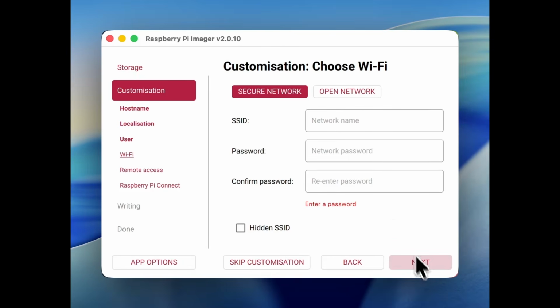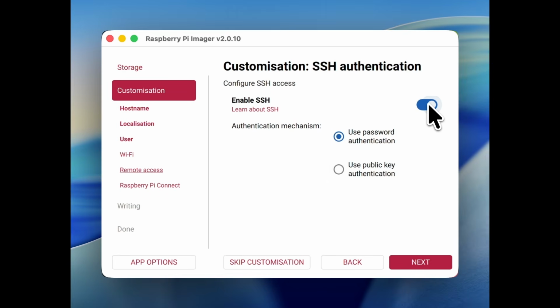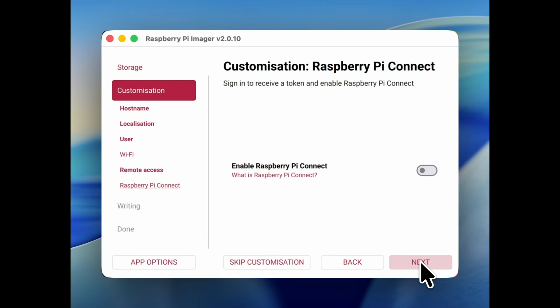On the next page, we need to enable SSH authentication because we're not going to have a display hooked up to this, and we're only going to connect to it over the network. I want SSH connectivity, and we're going to use password authentication for now. We'll set up public key authentication a little bit later. If you already know about public key authentication and you want to copy in your public key right here, you can do that. We don't need Raspberry Pi Connect, so we'll leave that disabled. We're going to bypass the need for that with Tailscale.